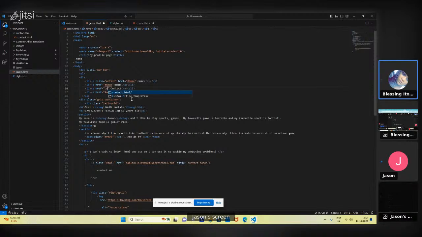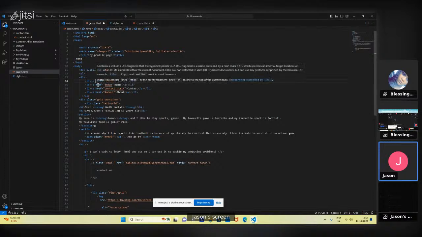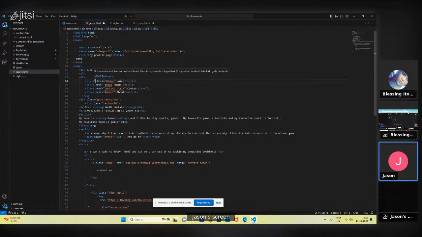Contact.html. Exactly. Also change the one for your home page. I told you to remove the class of active in that home. Remove that class of active. You can see there's an extra space. Remove it.